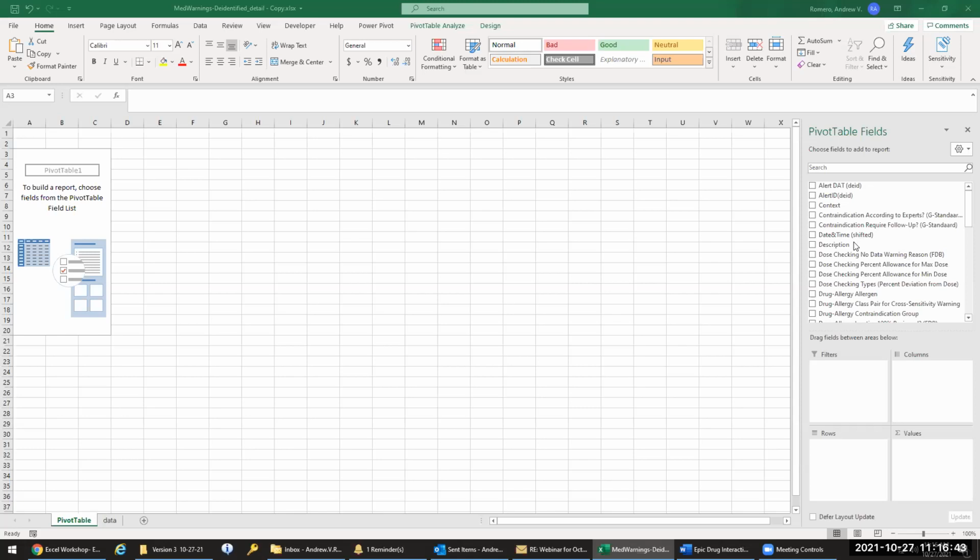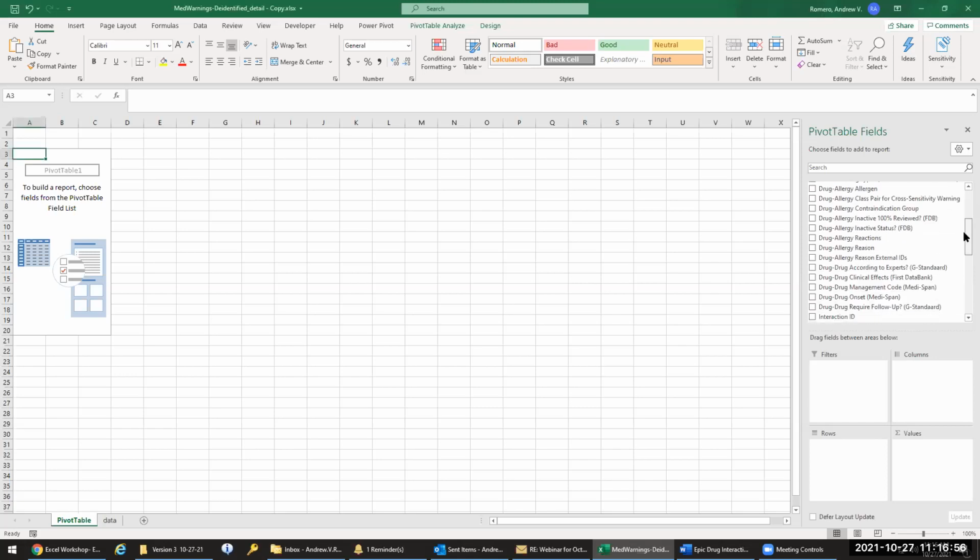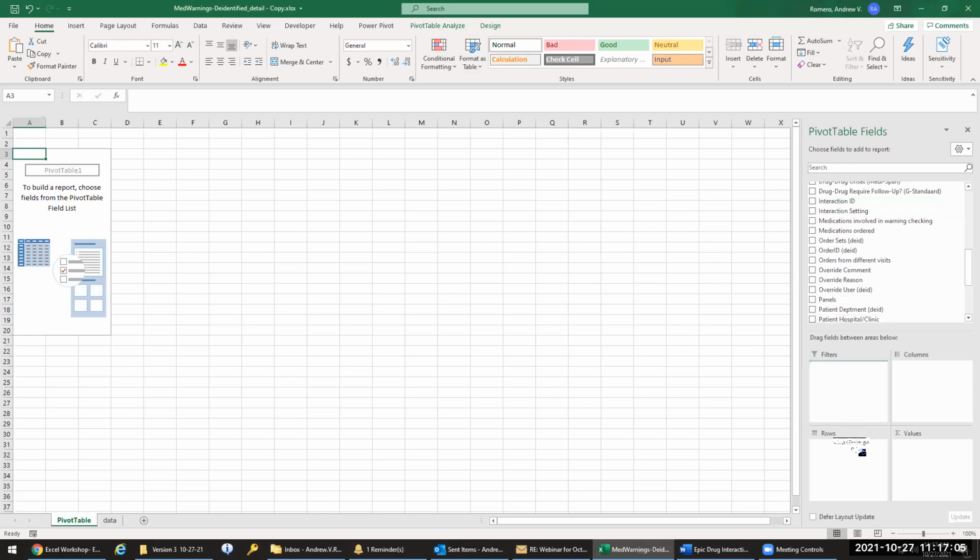The first question that we're going to answer is, what are the most common drug interaction alerts that are displaying at our particular site? So in order to answer that question, we're going to find the interaction ID pivot table field. So since these are in alphabetical order, I'm going to scroll down to the I's. We're going to drag that interaction ID from the pivot table fields into the rows category. So I'm just going to drag and drop it from the pivot table fields, and then I'm going to let go of the mouse button when I get to the rows category.